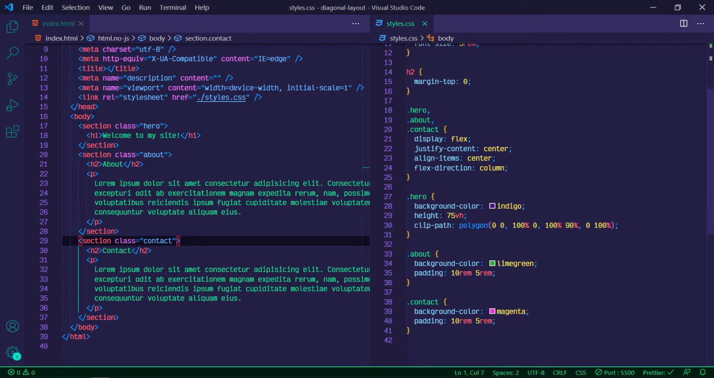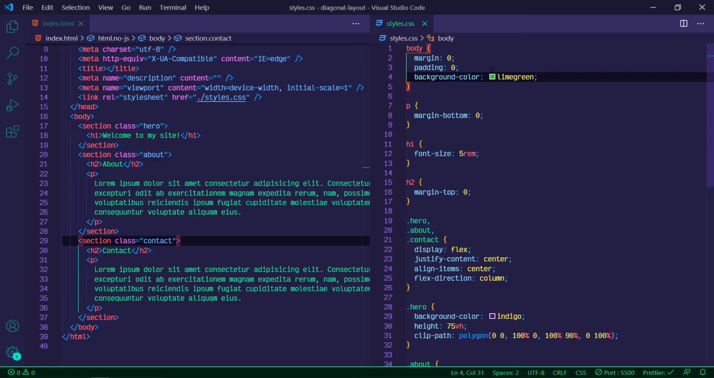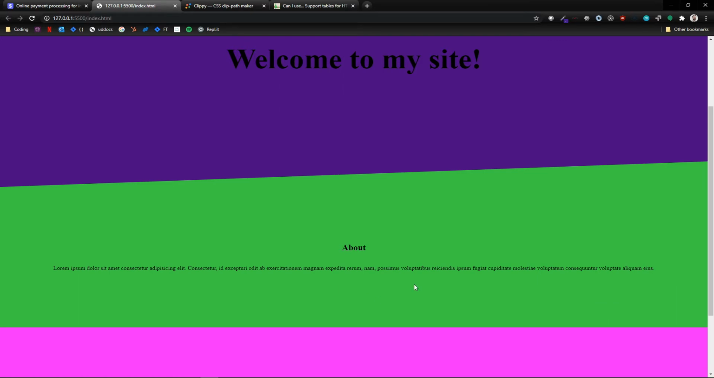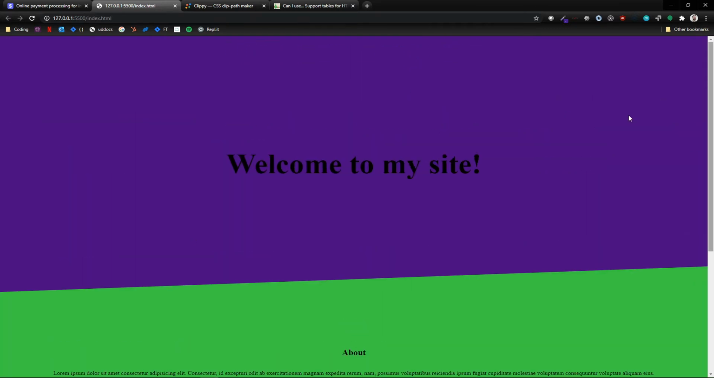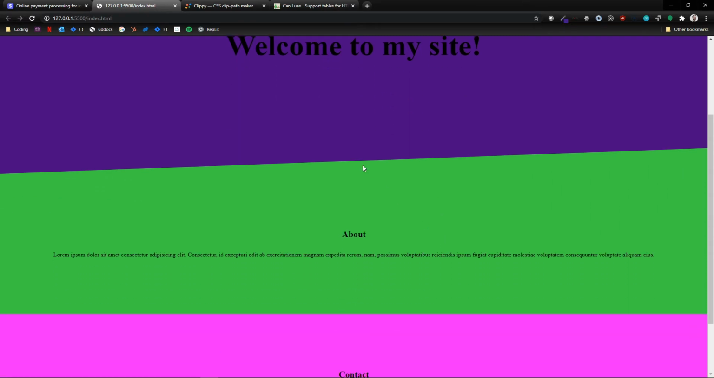We saw our hero with the clip path, and we see that our about section, the next section, has a background color of lime green. So if I copy that and I go up to my body and I paste it in and I hit save, now this about section didn't just magically become diagonal. It's still rectangular, but since the background of the entire body of the website is lime green, it makes this kind of seamless looking transition between the two sections.